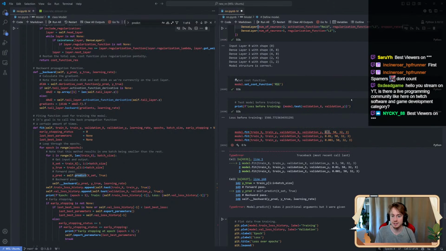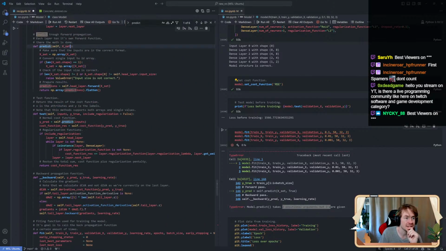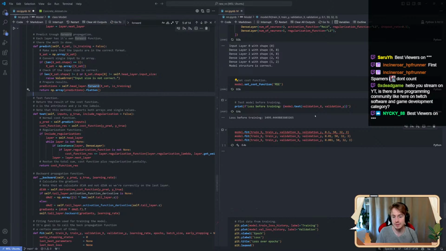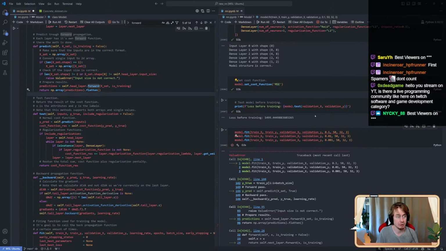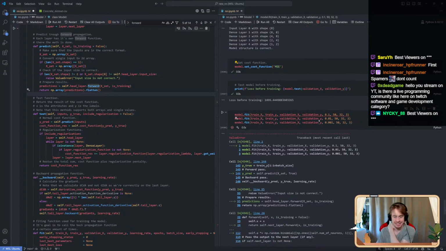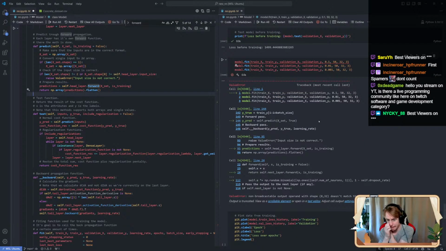Oh, I have a crash. Beautiful. Predict takes 2 positional arguments, was given 3. Is training false? Oops. That's not completely right either. Yeah, I see the problem. I see the problem.